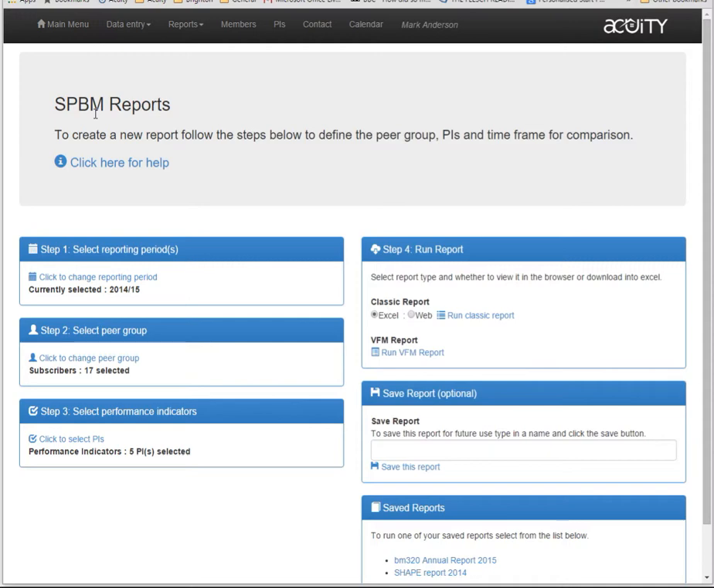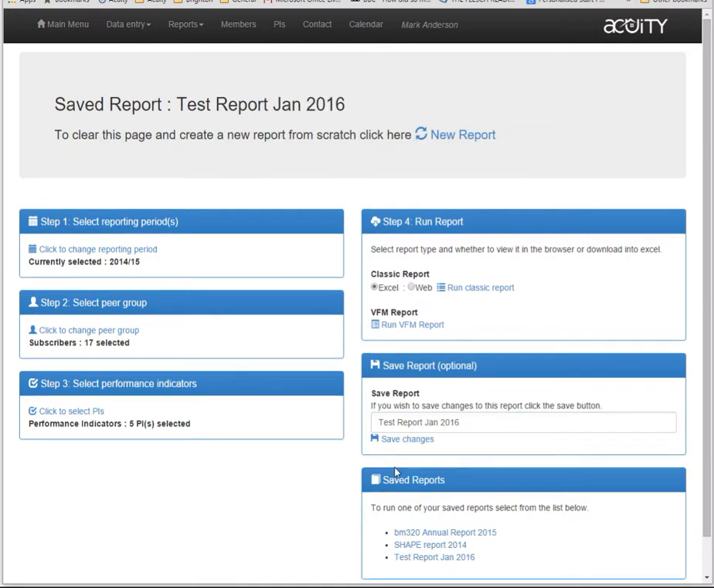Obviously this can be quite a time-consuming process to identify a peer group that you're particularly interested in. So what you can do is use the Save Report option, and that's what I'm going to do here. I'm going to save this as Test Report January 2016. And that means that when I log off, I'll be able to come back in, retrieve this report from my list of saved reports, and I won't have to go through that selection process again every time.